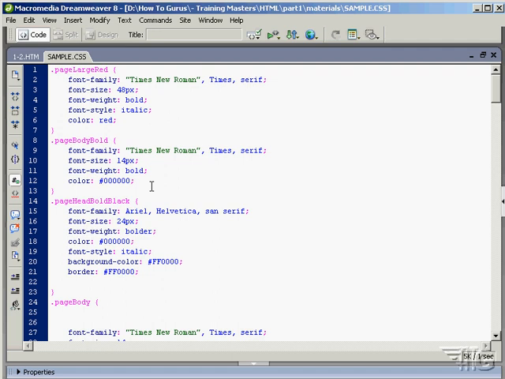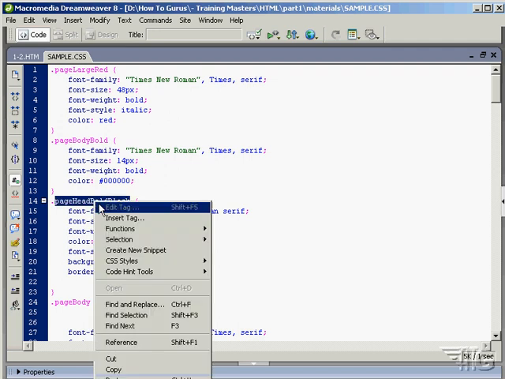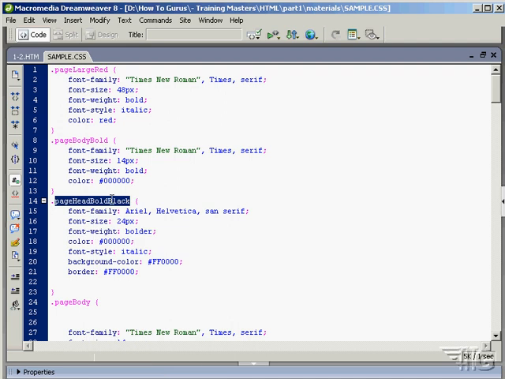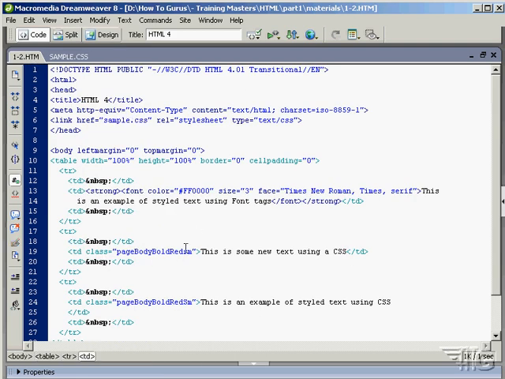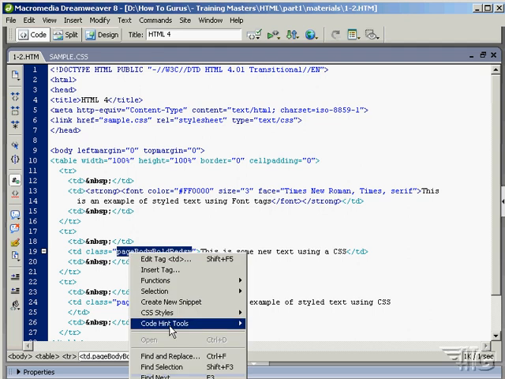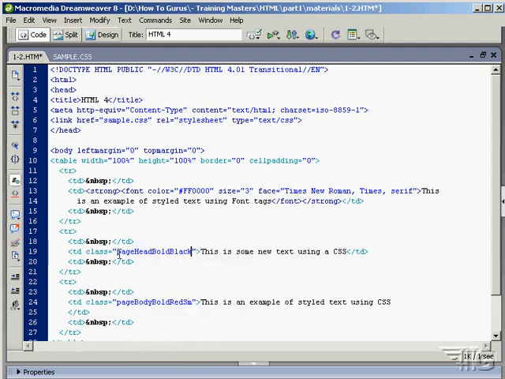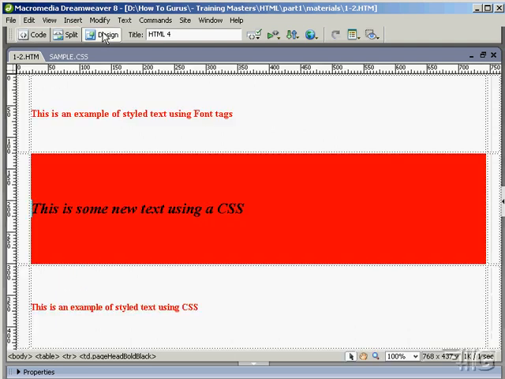Let's take a look at one of these, page head bold black. I'm just going to copy this name here, right click, copy. Let's go back to our HTML. Let's come down here to our second one. I'm going to right click and paste that name in. So there's now a different class name for this section. Let's go back here and take a look. Let's first save this. File saved. There we go. Let's go back to our design view, and you'll see now that the text has changed.